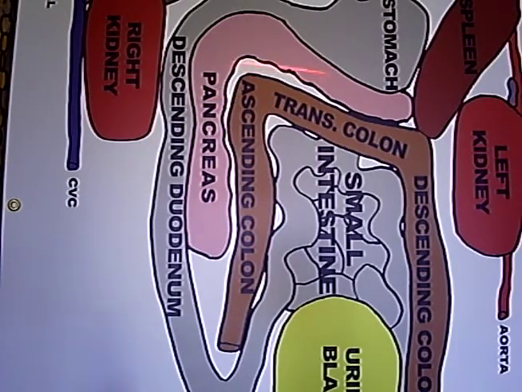Rotate the transducer to a sagittal position and slide to the patient's left side. When the short axis transverse colon becomes a long axis descending colon, rotate the transducer to a transverse position and follow the descending colon to the urinary bladder and pelvis.